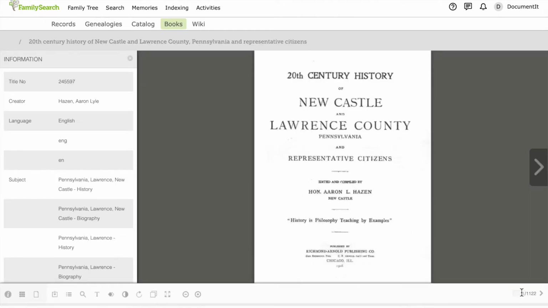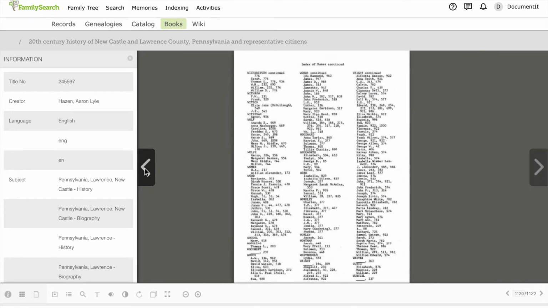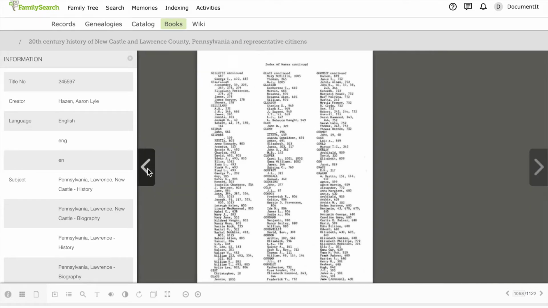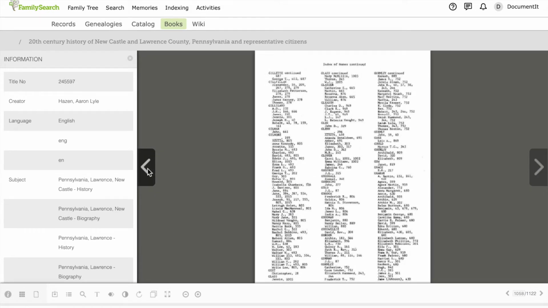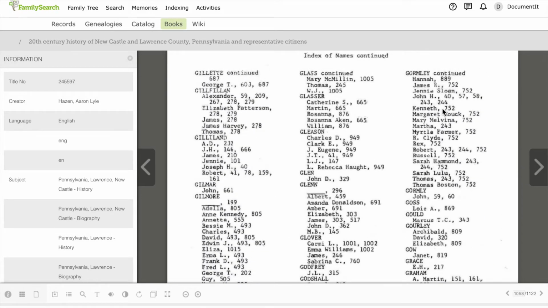The first thing you want to do is go to the back of the book to look for an index. I'm going to use the tool in the bottom right. We have an index. We're going to use, for an example, our Gormley family from Family History Fundamentals, Part 3. So we're going to page through the index till we get to the Gormleys. So here we have Kenneth and Myrtle Farmer, both listed on page 752.